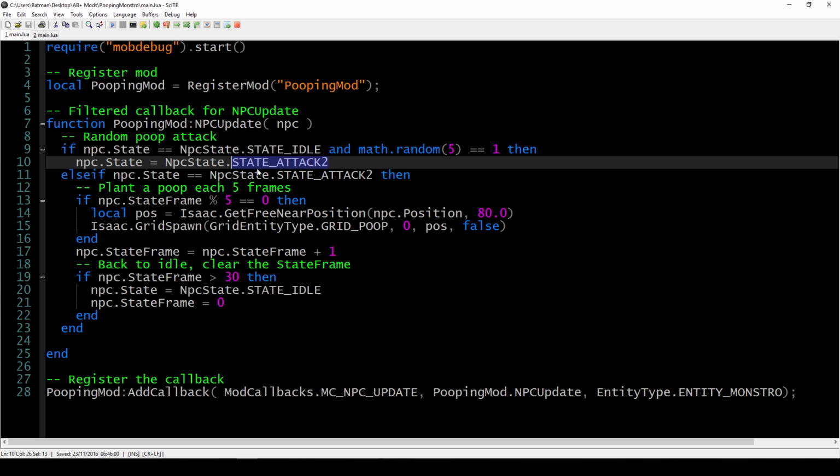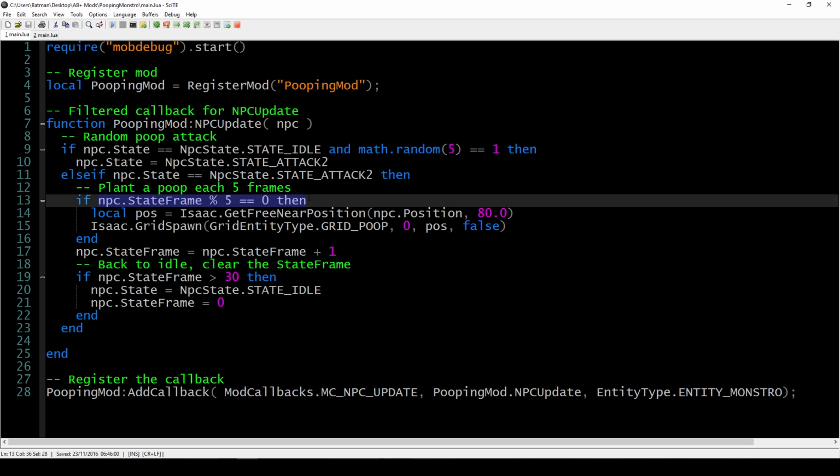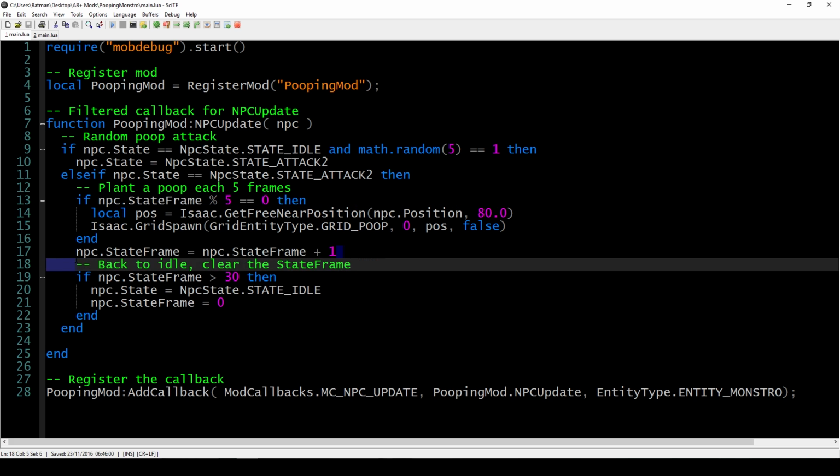Okay, then we check if we're actually in the state attack 2. So that means that this happens, so that 20% chance did trigger eventually. And if we are, then we do something. So in this case, we plant a poop every 5 frames. So first of all, when we go into this new state, the state frame is at 0. And basically what we do every frame, so the game runs at 60 frames per second, every frame this gets incremented by 1 in this line.